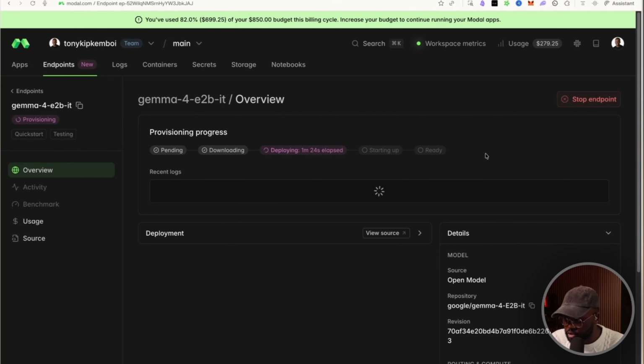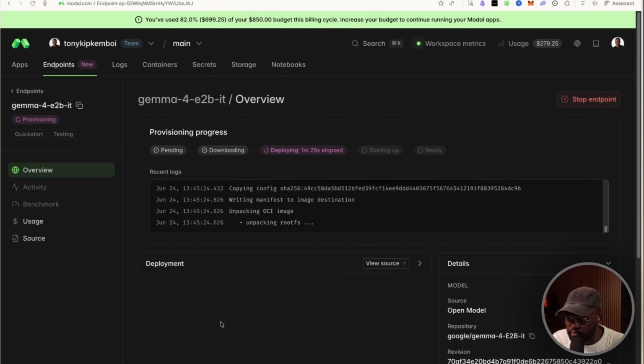And while that is provisioning, I would like to talk to you about the UI that I'm going to use to actually showcase or basically use this model. So I'm going to use Streamlit as the UI. And what I'm going to do is build a chat application with Streamlit. And I'm going to ping this API that we're going to deploy here.